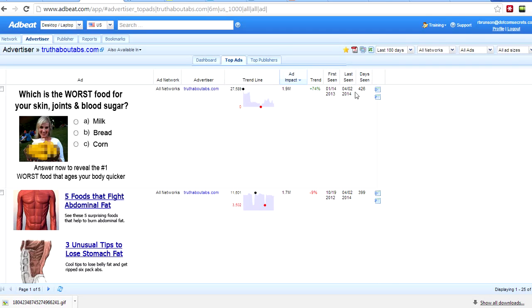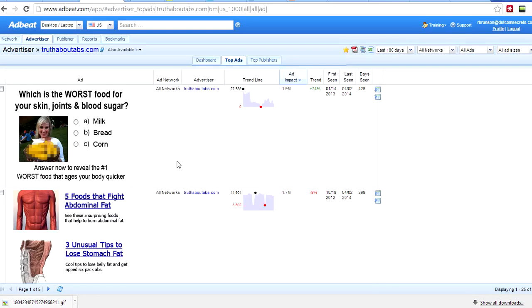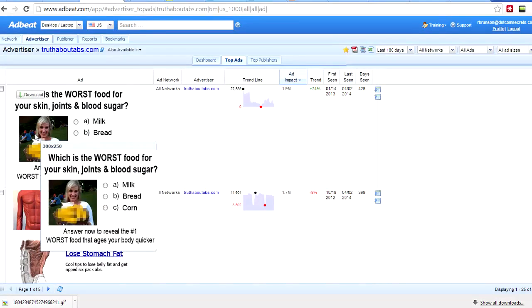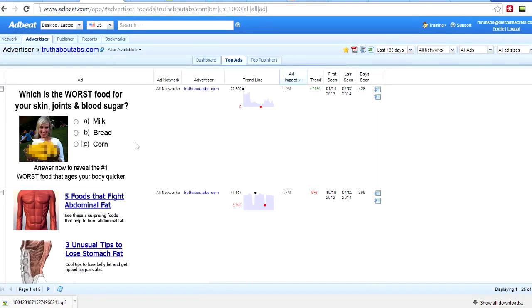When was it first seen? When was it last seen? So it's been seen for 426 days. So this ad's been around that long. It's probably pretty good. So you look at this. What are the cool things about this ad that you can model? Okay, the headline's really cool. Kind of a provoking image, like what is happening here? It's got a survey. A lot of people are going to click on that survey, which takes you to the next page. A really cool ad.